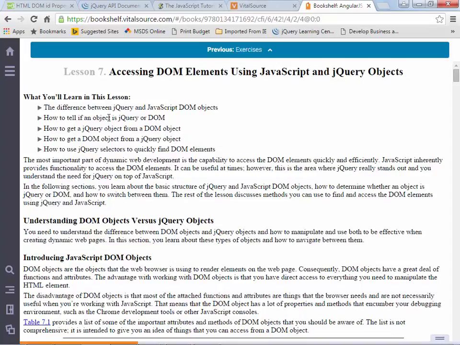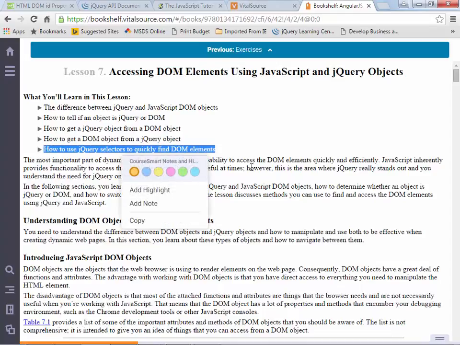You should be able to tell if an object is jQuery or DOM, how to get a jQuery object from a DOM object or vice versa, how to use jQuery selectors to quickly find DOM elements. This may be the most important one. All right? It's funny because I'm going through this and I'm trying to figure out, because I'd like us to keep working on this BTC Uber project, a way that we can do this and incorporate the stuff that's in chapters 7, 8, 9, 10, and 11. All right? So I'm still working on your next assignment.